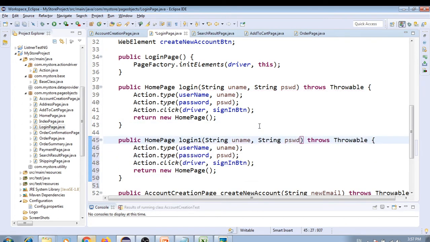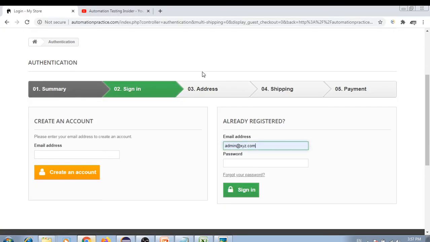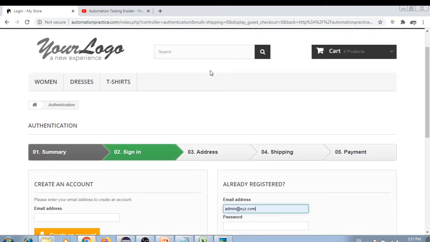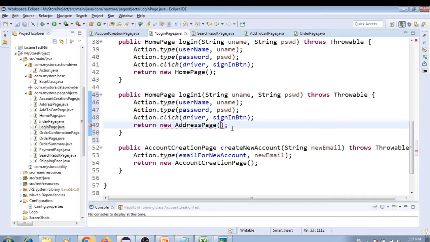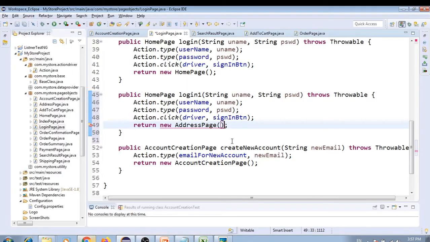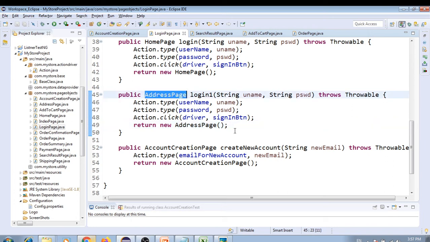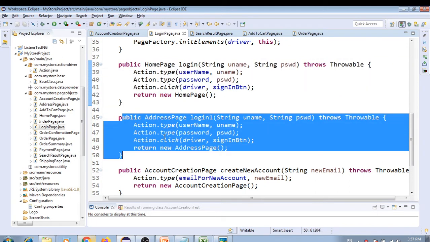This time I'll give login1, and that will return the address page, because in this flow, if the user is not logged in to the application earlier, and starts with the index page, then he has to log in after this order page, right? This sign in option is there, this login page. So that's why I'm returning the object of this address page. Once we log in to this application, it will land on this address page, correct? So that's why I have written inside this login page one more method, login1, that will return address page, and we'll change the return type of this method to address page. Because we have two navigations, this will land on the home page and this will land on the address page.